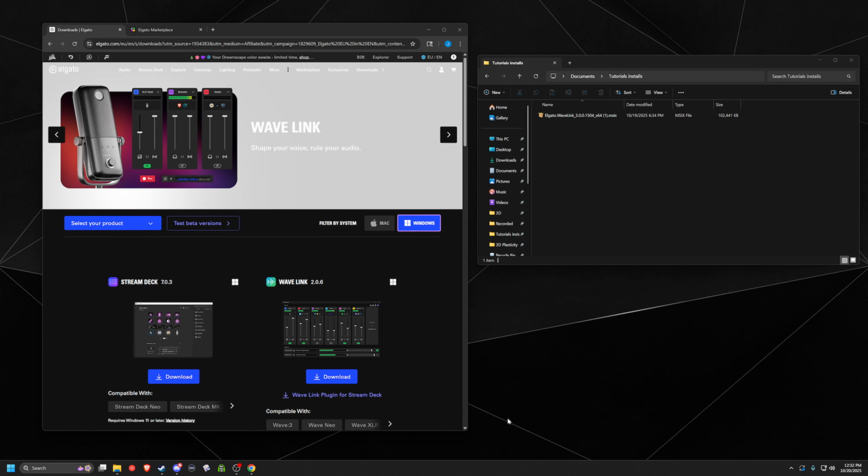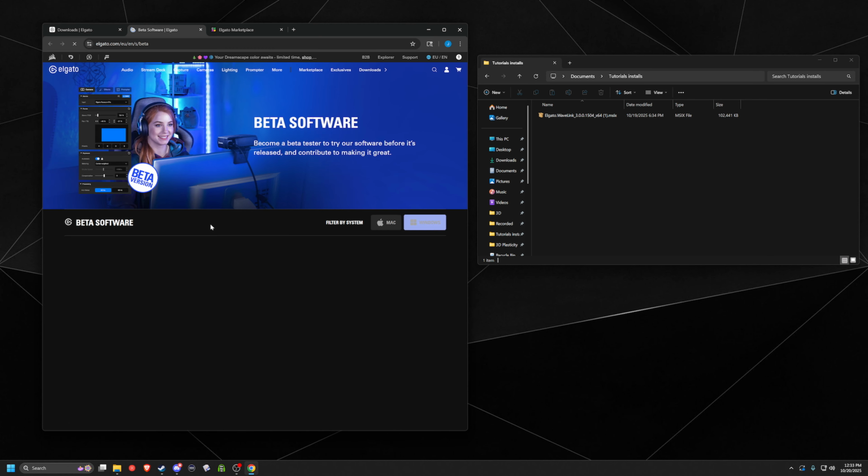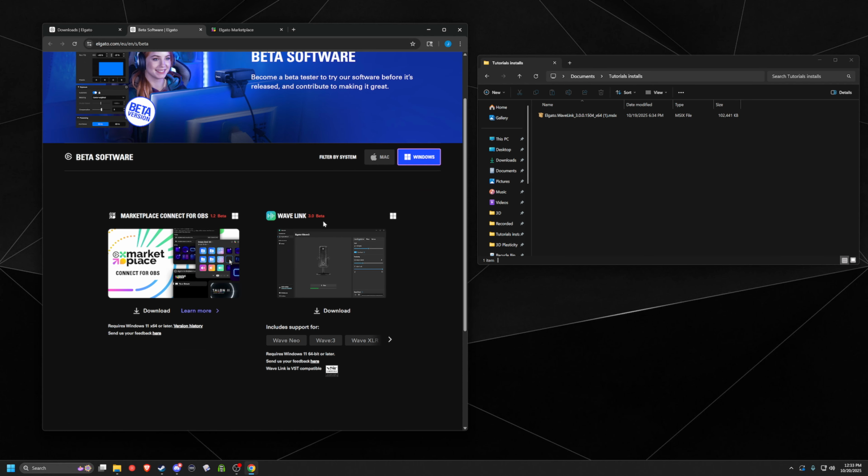All right, now that you've already rebooted, we're going to go ahead and jump in and install the beta. If you go ahead and search Elgato software downloads, you're going to come to this page. It just shows Wave Link 2.0.6. Go ahead and test beta version. Here you're going to see Wave Link 3.0. Go ahead and hit download.